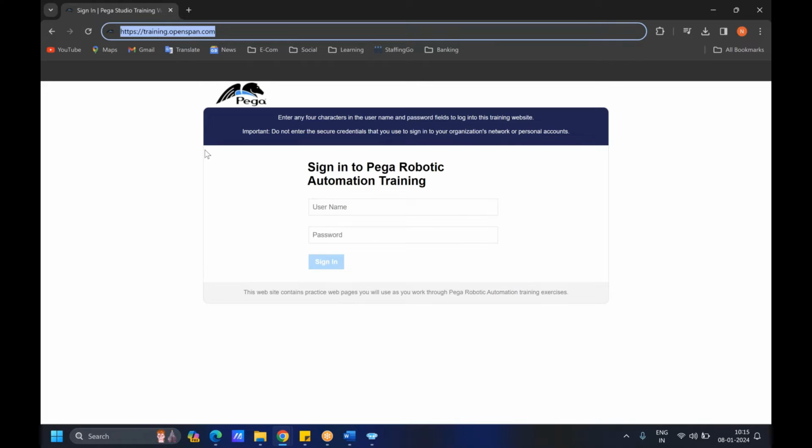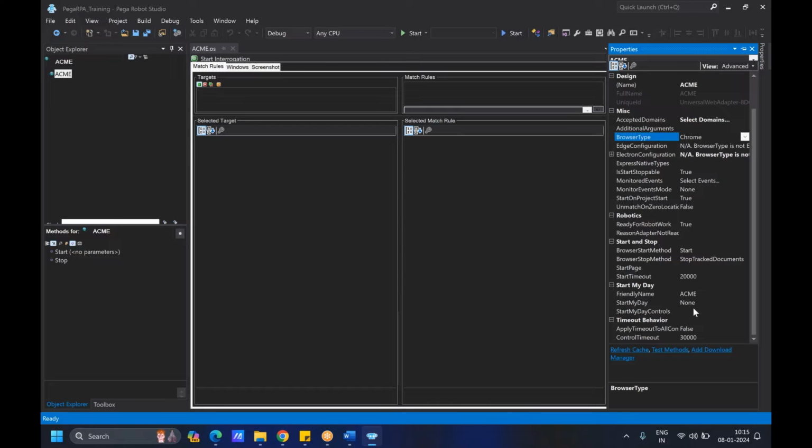Just if it is open, just copy the URL and come to the properties of the adapter. Here you can search with the start page property. Just paste it here and try to make a change of browser start method. If, based on the requirement, the application is launching in the middle of the process, you have to select monitor all to monitor the application, and the start on project start you have to select as false.